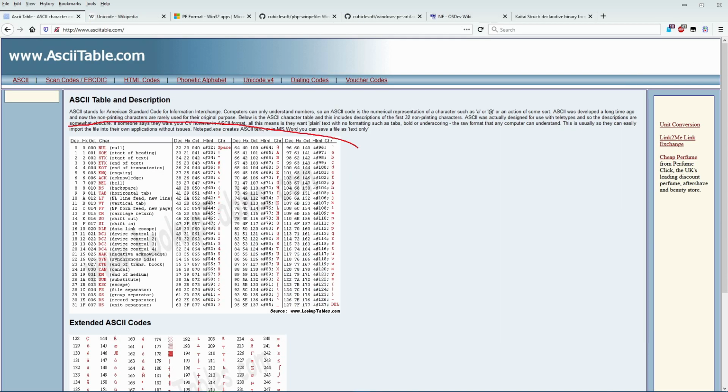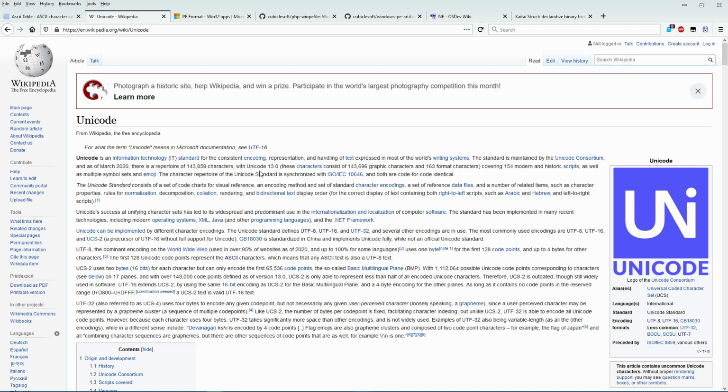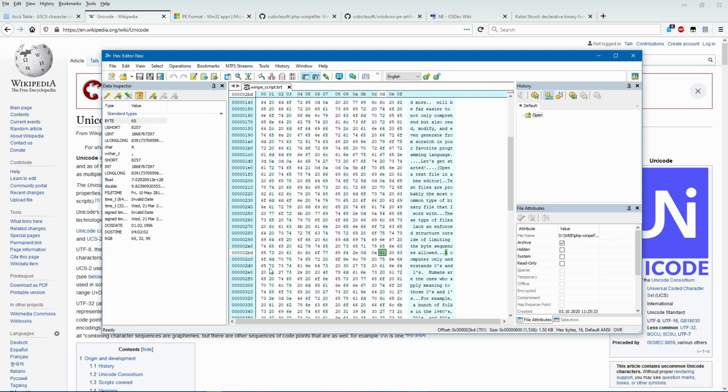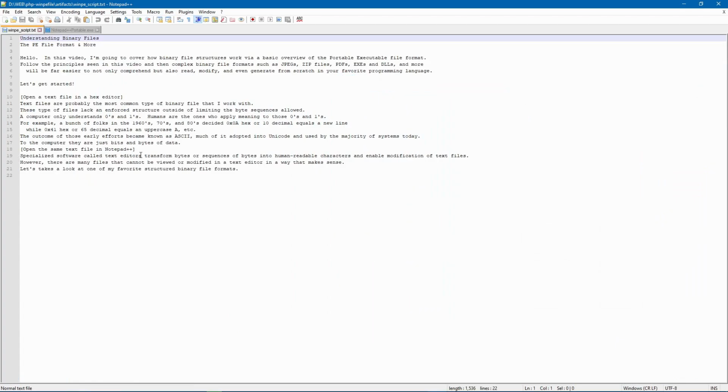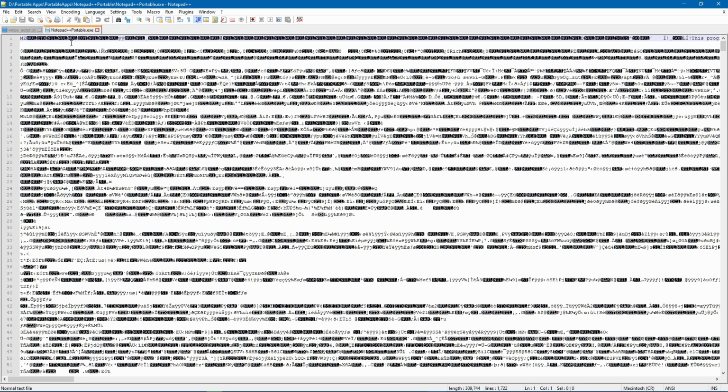The outcome of those early efforts became known as ASCII, much of it adopted into Unicode and used by the majority of systems today. To the computer, though, they are just bits and bytes of data. Specialized software called text editors transform bytes or sequences of bytes into human-readable characters and enable modification of text files. However, there are many files that cannot be viewed or modified in a text editor in a way that makes sense. Let's take a look at one of my favorite structured binary file formats.